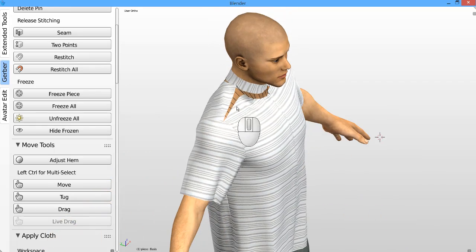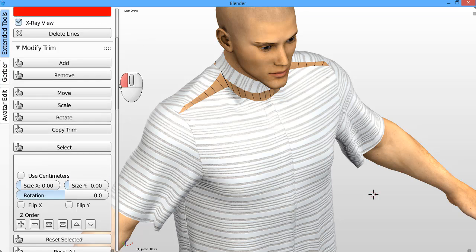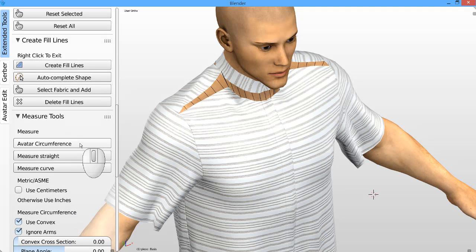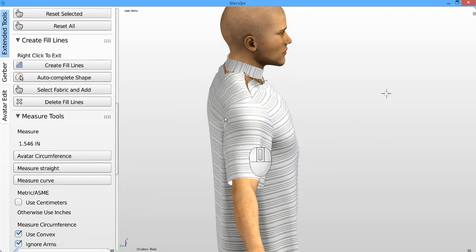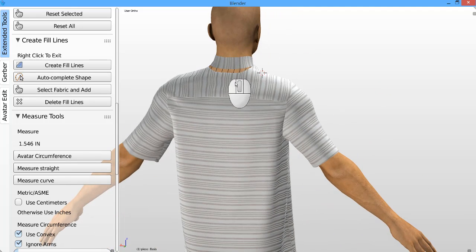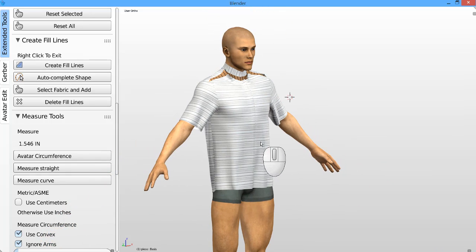And now if I want to get an idea of how far apart this is, so I can see what kind of adjustment I might want to make, I just go to my Extended Tools tab and use my measure tools that have been here since version 1, measure straight, and say okay. And I can see that we need about roughly 1.5 inches of space there. So that's about how much that's released. I can also take some off of my back neck there maybe. Yeah, so that is freeze piece, release stitching, and live drag.